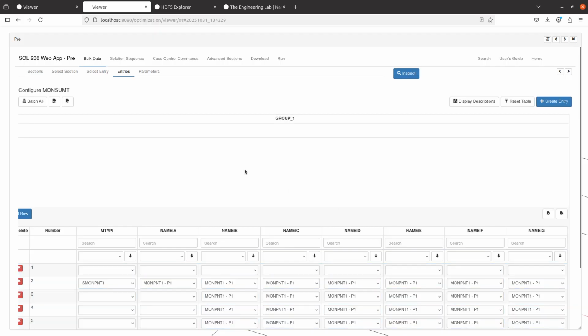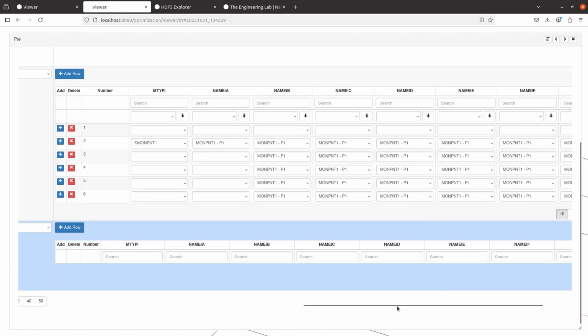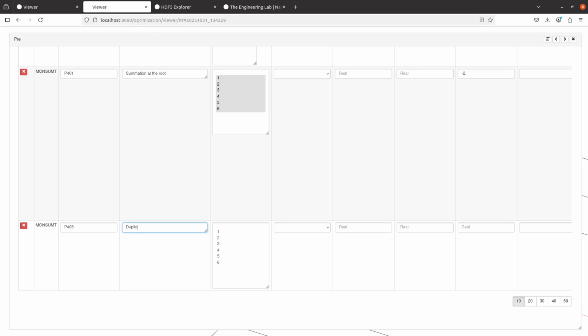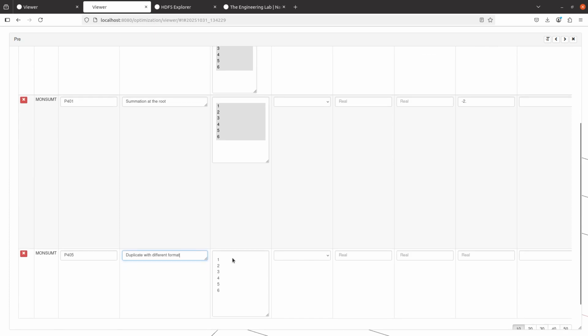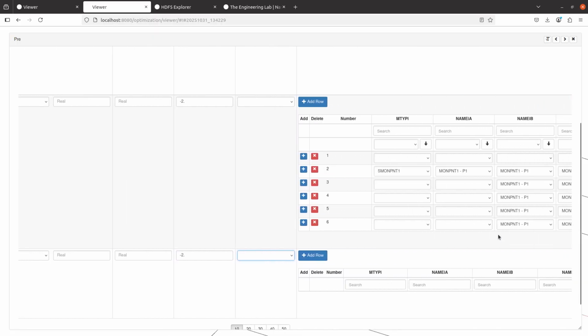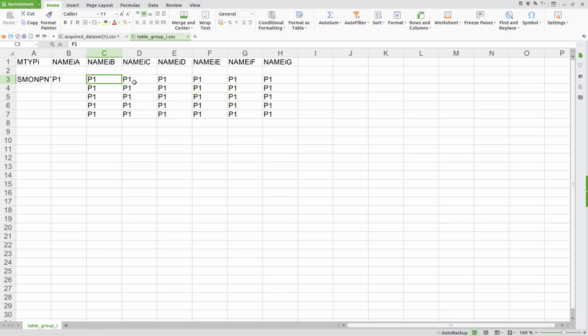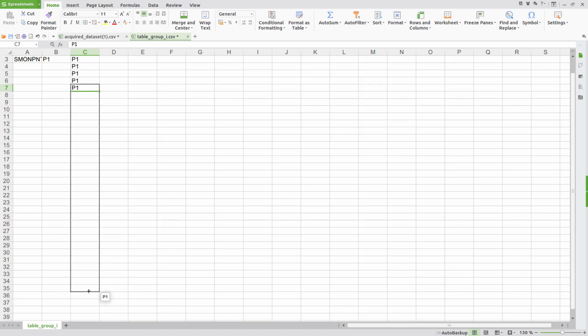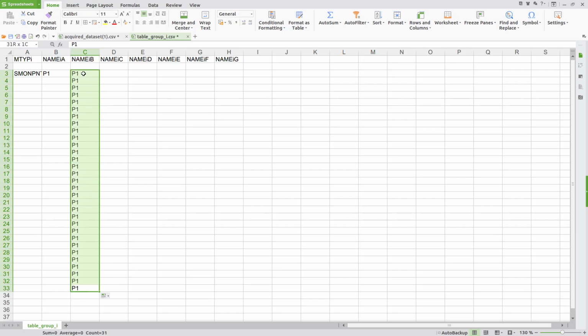Let me repeat this actually. Let me create a new MONSUMT entry, and then we'll call this a P405. We'll call it a duplicate with different format, if you will. Let's go ahead and consider all 6 components of the monitor points. Let's position this monitor point so we get the same values. And then here, what I'm going to do is this. Let's go ahead and renumber this. So 33. So let's make sure we have this listed 30 times. Okay, there we go.